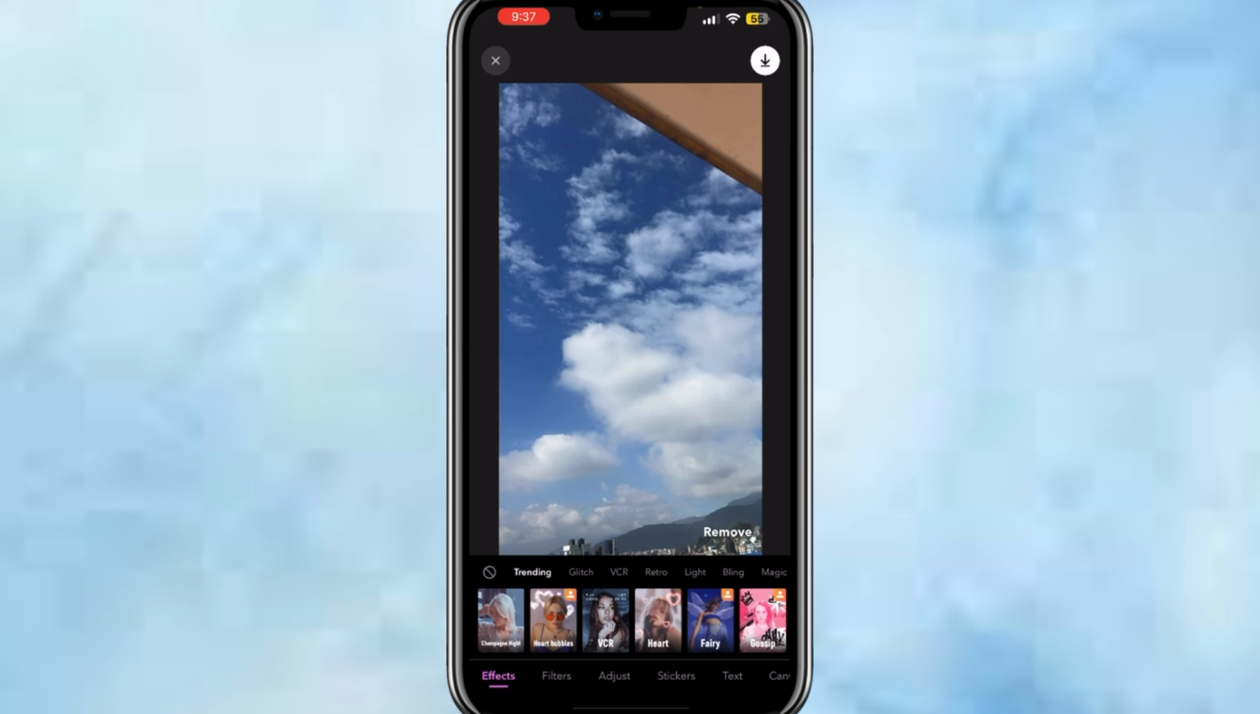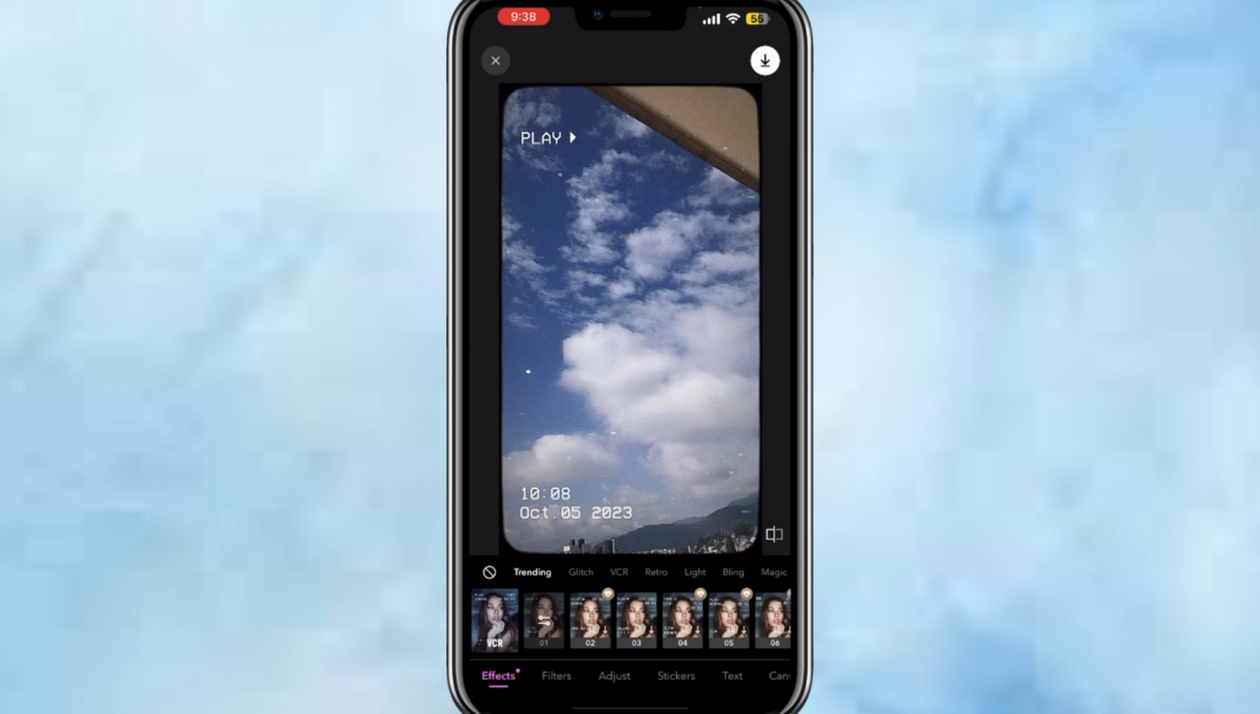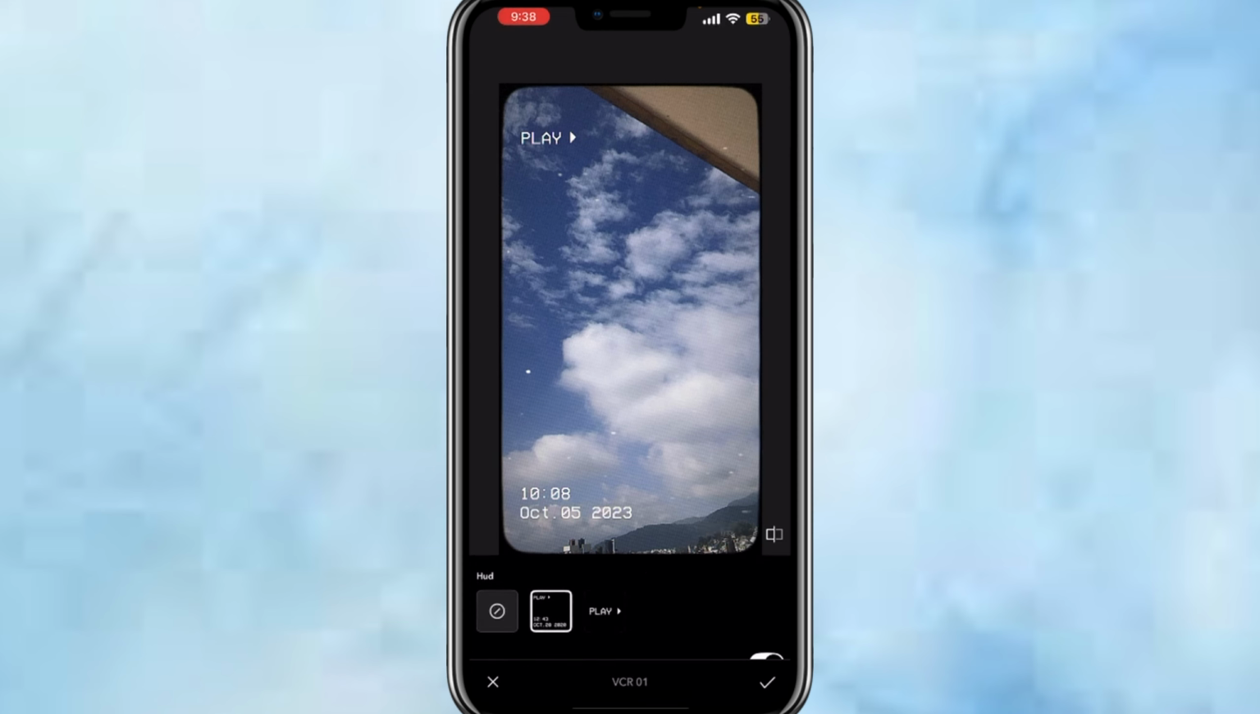You will see a bunch of categories like glitch, visual, retro, light, and more. Tap an effect to instantly apply it to your photo or video and watch how it changes in real time. Some effects can be customized. Use the slide bar to adjust.